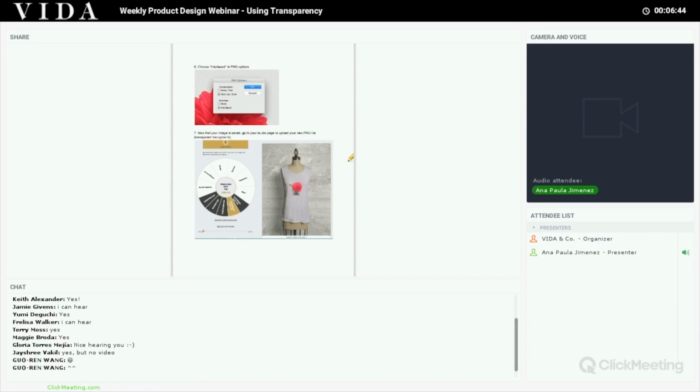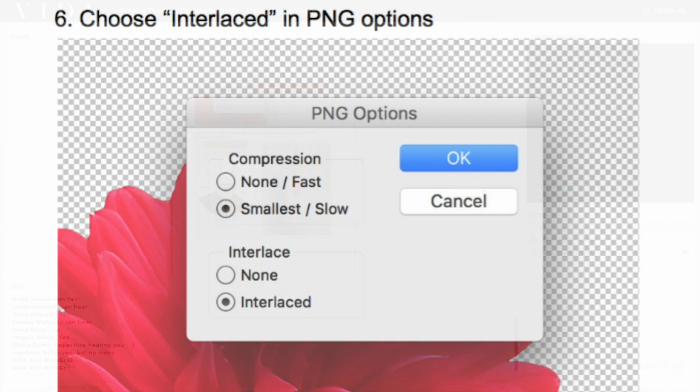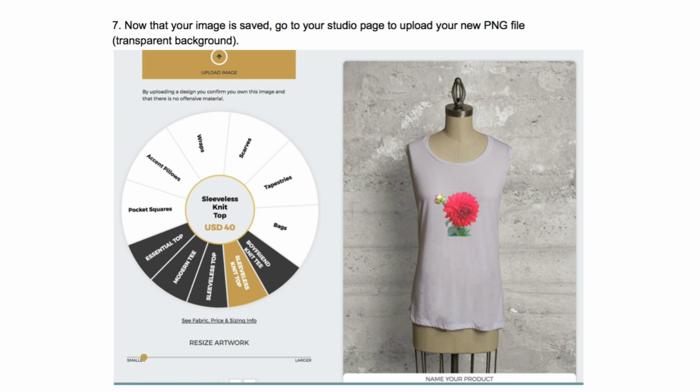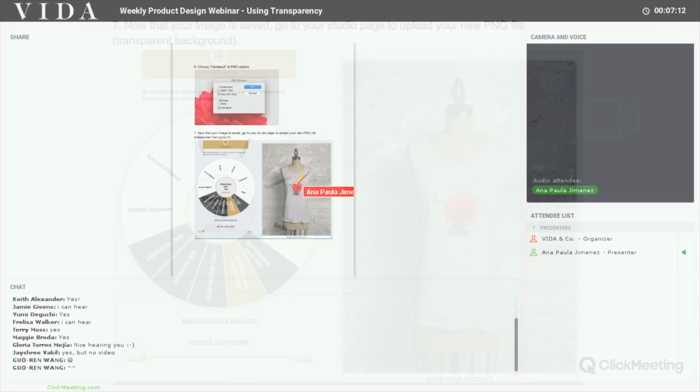Once you save it as a PNG, be sure to follow the PNG options that I have listed in the screenshot. I put compression as smallest or slow. You can also do none or fast, but I prefer the smallest because it's easier to upload. In the interlace option, you would click interlaced, and from there, as you can see, you upload it to your studio, and that image that you saved from your Photoshop file will have a transparent background, which is the goal.